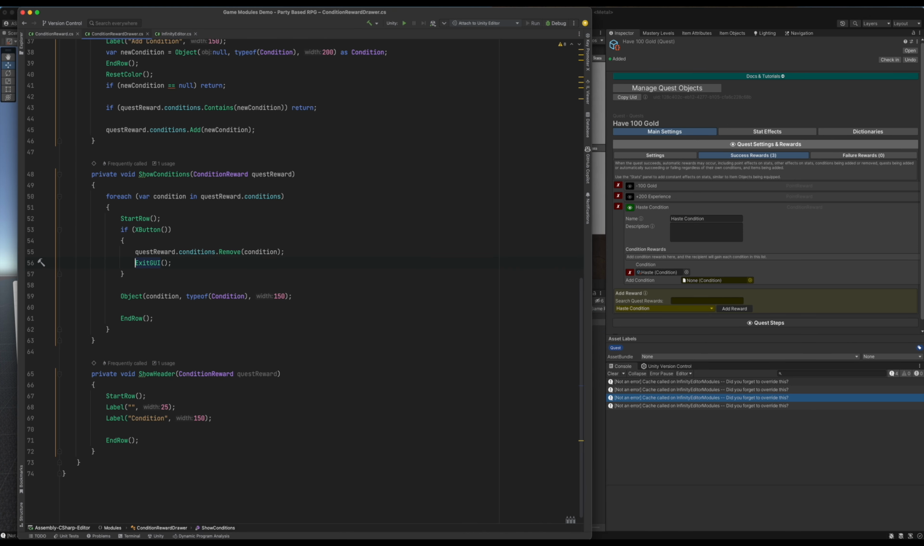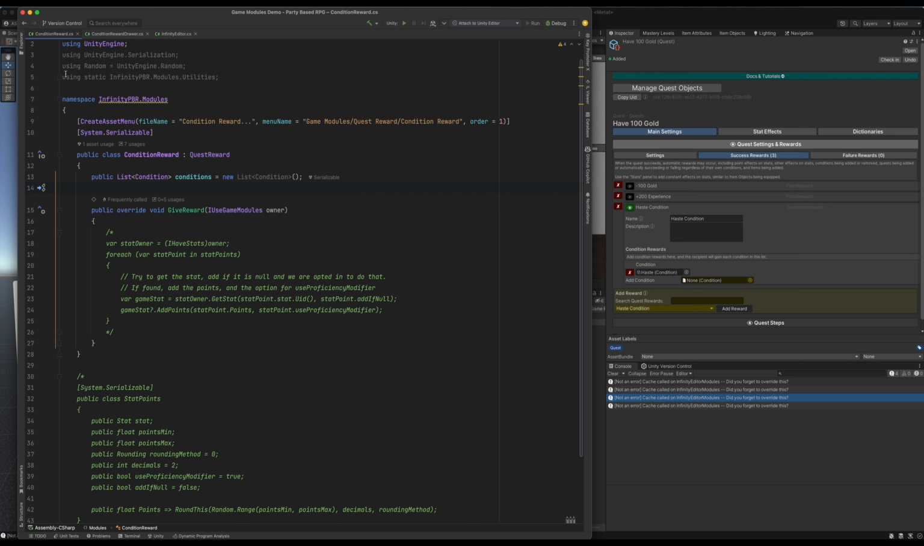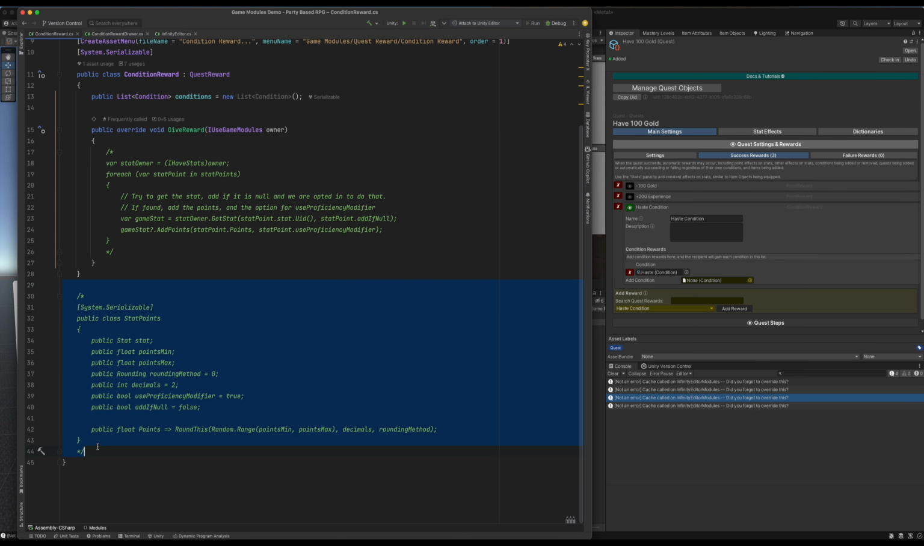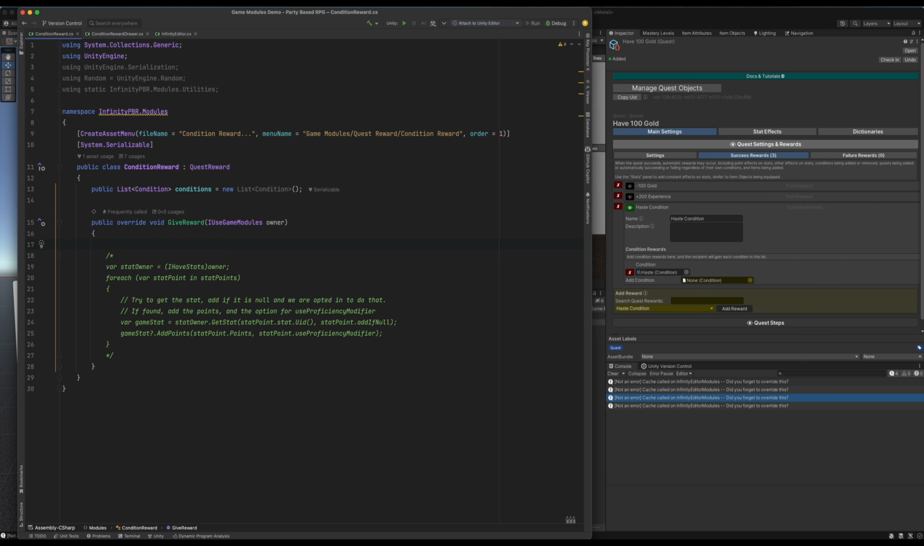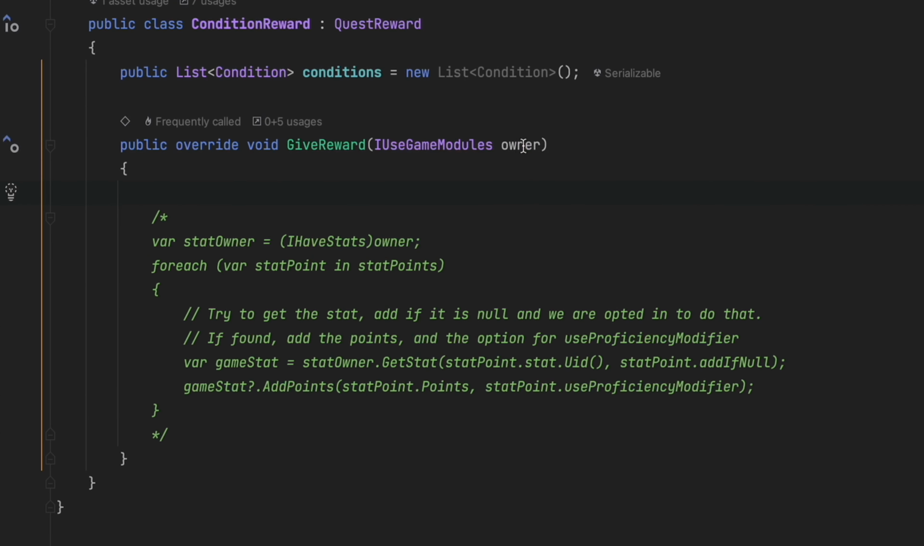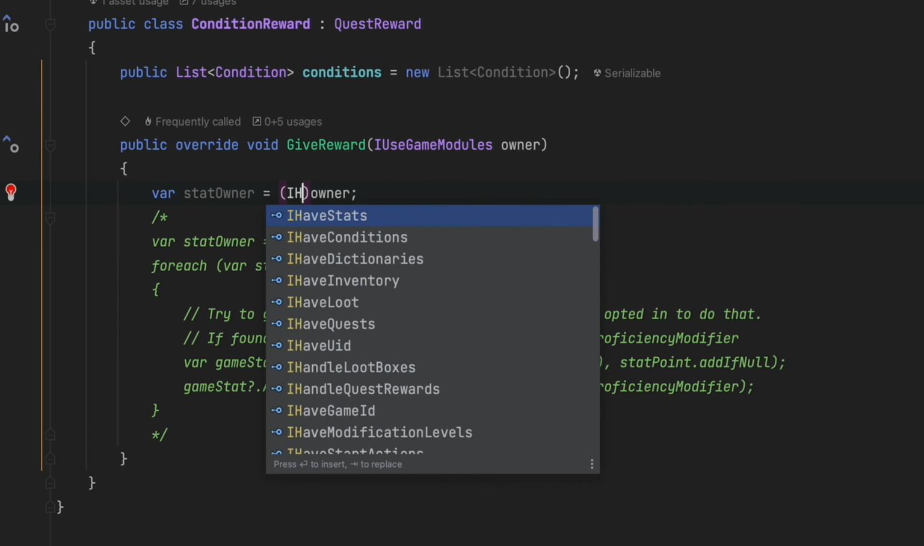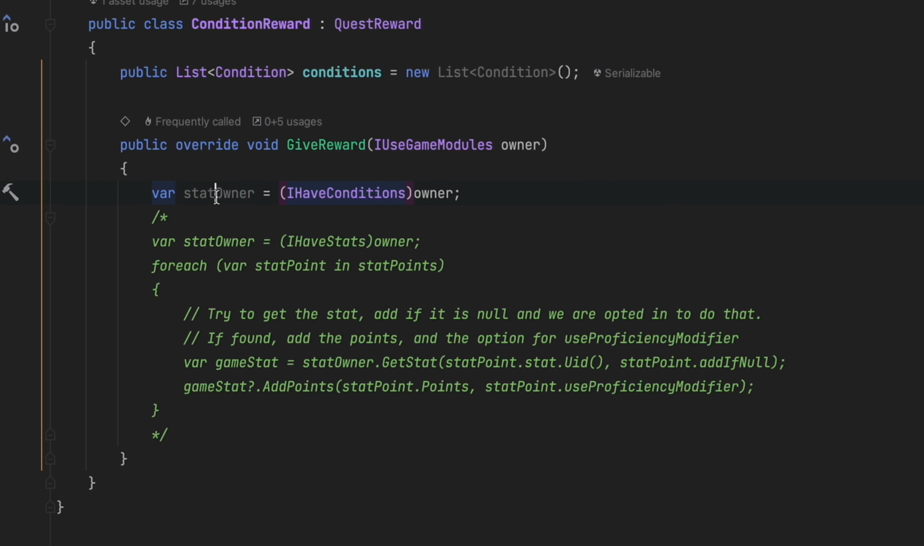The only other thing here is that our quest reward, this give reward gets called, and right now it does nothing. So we have to add that. Let's go ahead and delete this. So we're going to know that we have our list of conditions here. We have our IUseGame module owner. So we are going to convert that to an I have conditions owner.